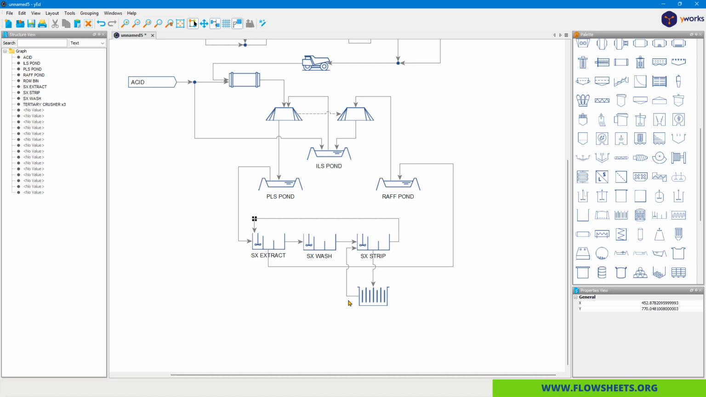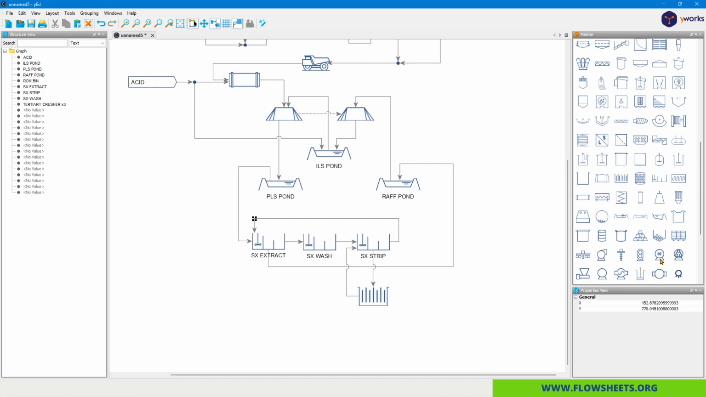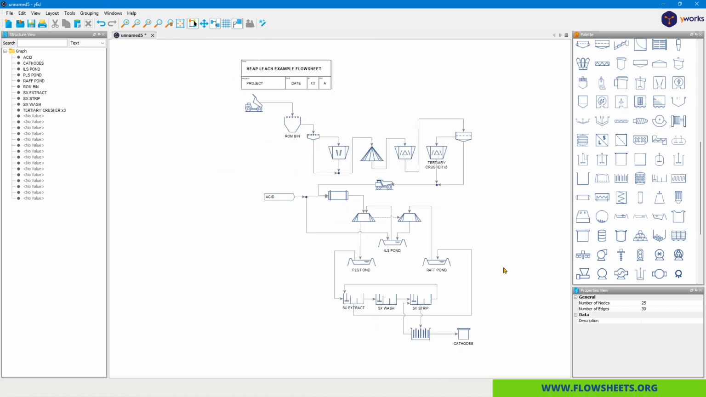Okay. And then from the electrowinning, I guess the product would be cathodes. We've got cathodes in here somewhere. This is an anode. This is a cathode. So maybe we've got that. So the final product being cathodes. All right, so there we have it.